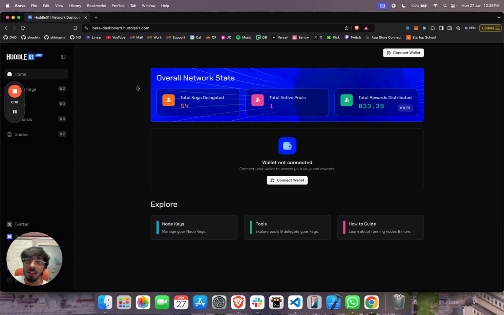So once I go to Huddle01.network, this is what the dashboard looks like. Without logging in, I can view the overall network stats, which shows me the total number of keys and the total number of rewards earned on the network.